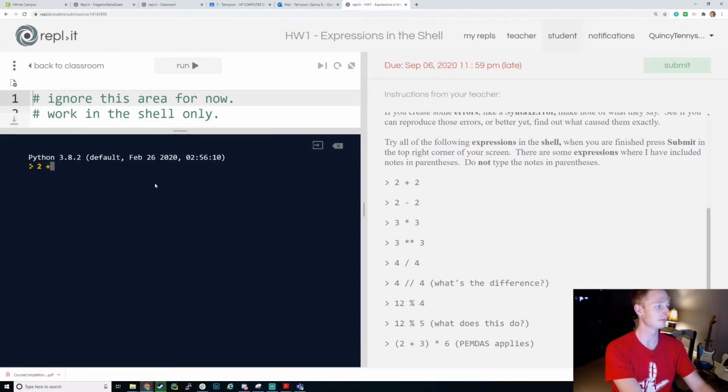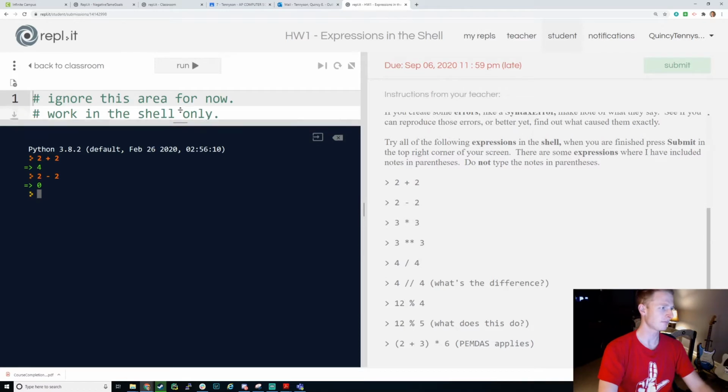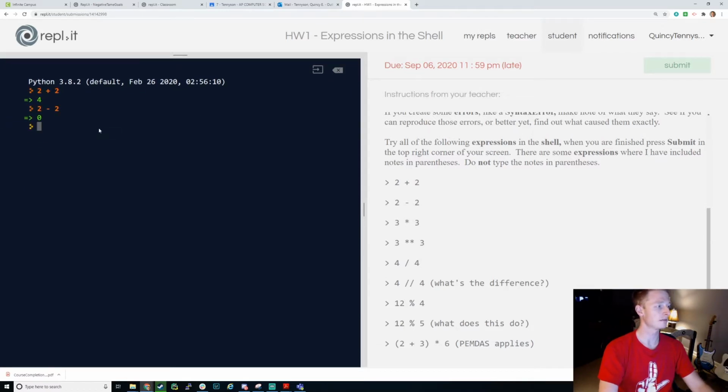2 plus 2. It's 4, right? Come on, Python. It's literally going this slow. Wow. Okay, 2 minus 2. Now we have the server's attention. Thank you, Replit. I'll go ahead and raise this up a little bit.